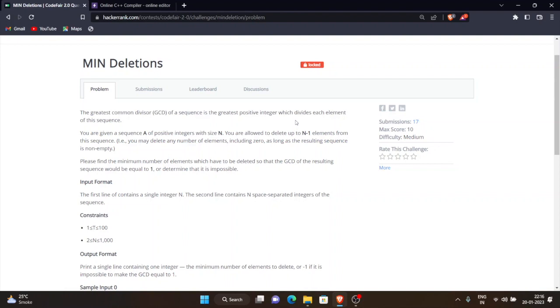Please find the minimum number of elements which have to be deleted so that the GCD of the resulting sequence would be equal to 1, or determine that it is impossible. So the problem statement says that we are given an array of size n and we have to make the GCD of the whole array equal to 1 by deleting some of the elements in the array.